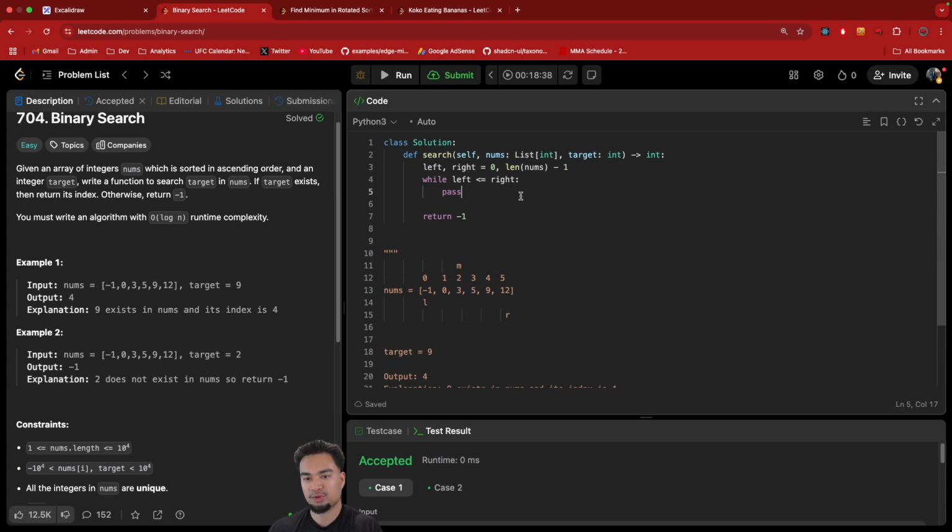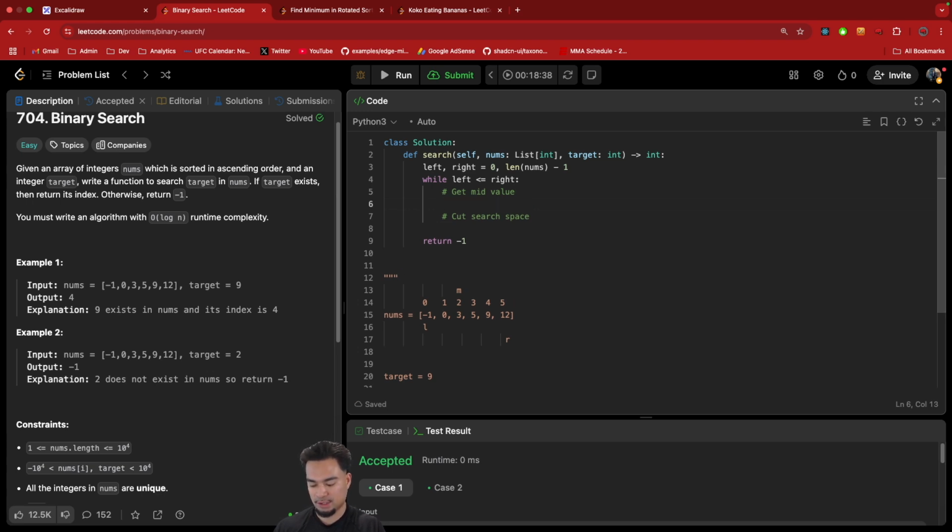So what we're going to do in this code is get the mid value and then cut the search space. Or we have another case: if the mid value is the target, return that. Because if we actually found the target, we want to just return and notify the algorithm to stop. Let me adjust. So how do we get the mid value?